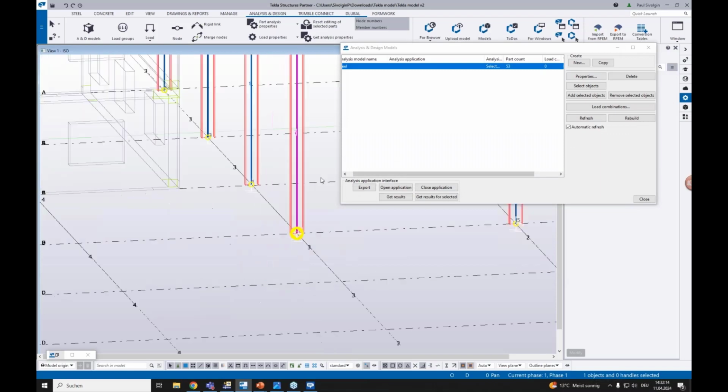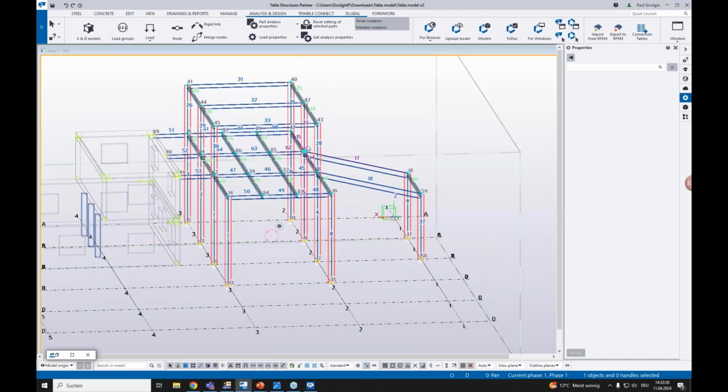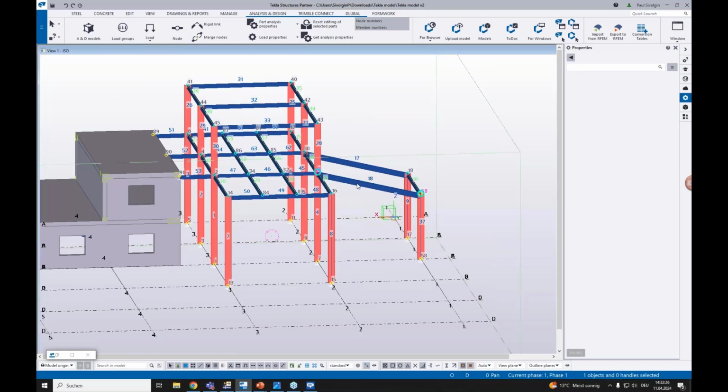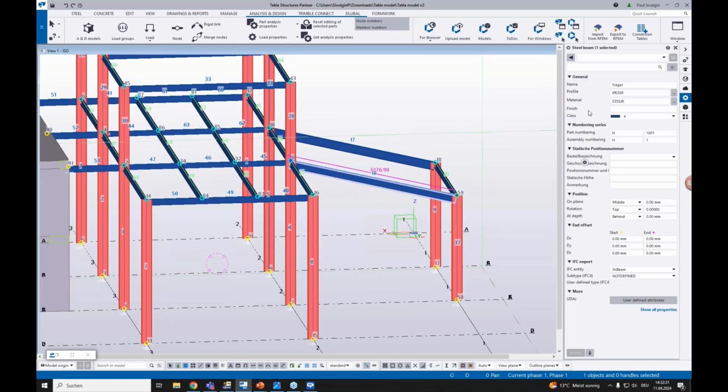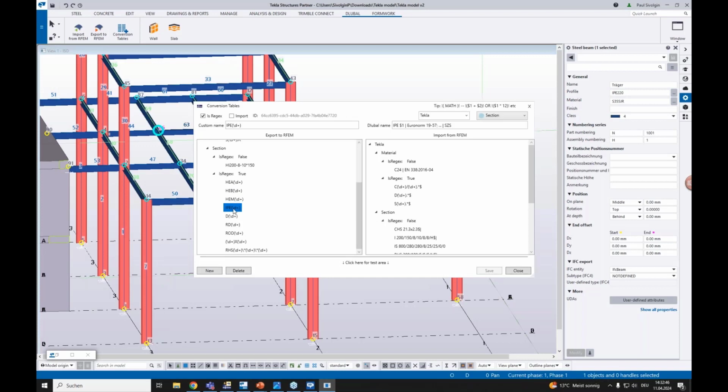So that's it for the analytical model. We can transfer it now to RFEM. And some last information: we use IPE profiles and a material. This is also already defined in our conversion tables. So these definitions are already inside if you install this interface. So there's nothing you have to do.